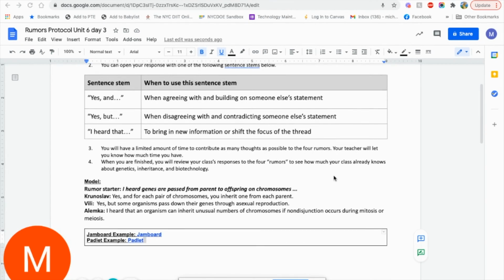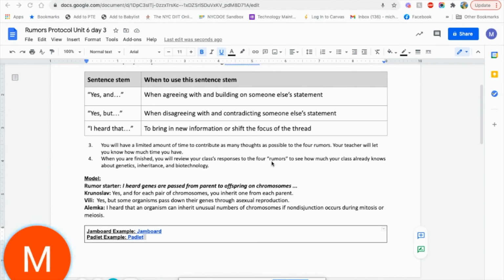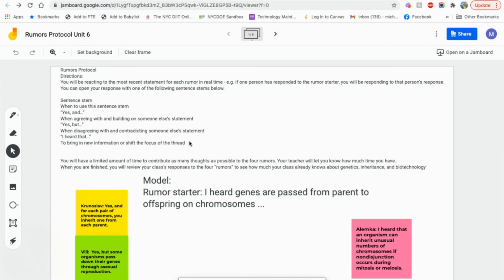So the last way we're going to be looking at the rumors protocol is using Jamboard. Jamboard's another really good way to do this protocol. However, it requires the students to be a little bit more specific about where they put their comments. Again, if you click on the link that's attached to this additional resource, it'll open you up to the Jamboard that I created. I put the directions just on the first slide, and then I showed the model.